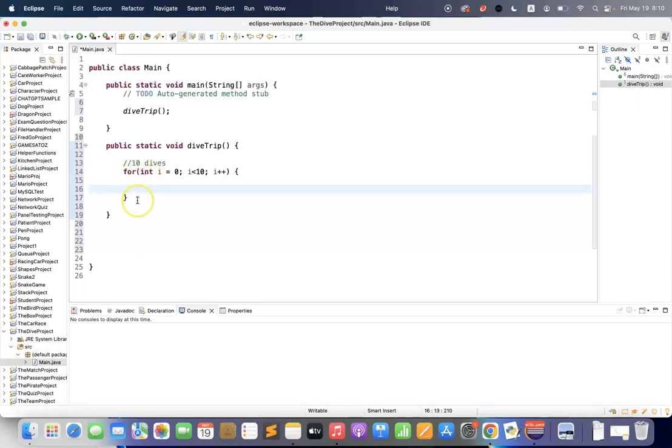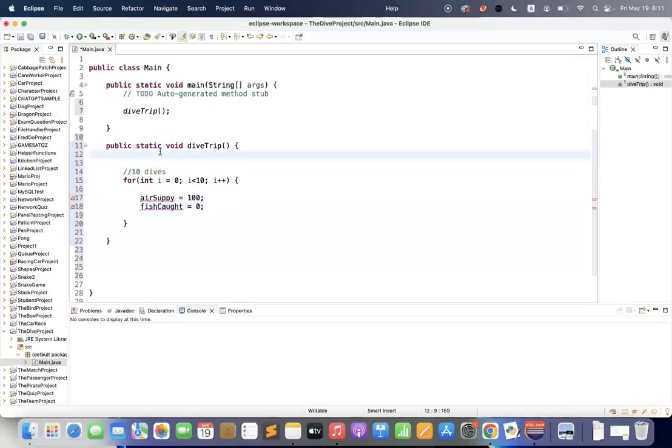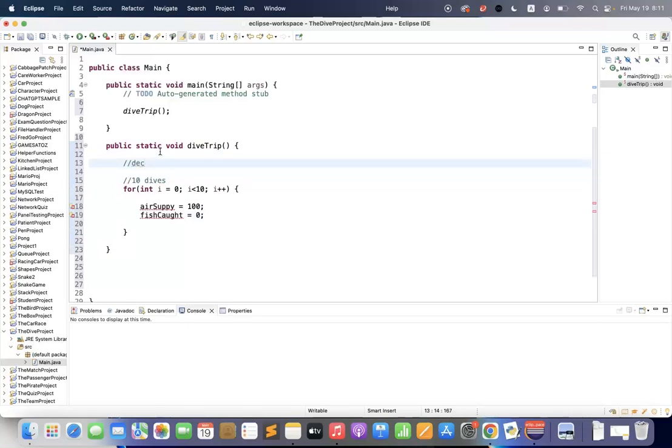Now, at the beginning of each trip, we're going to set our air supply to be 100. At the beginning of each dive, each of the 10 dives, we start again with an air supply of 100 and a fish count of 0. Now, these two variables are going to be used throughout the DiveTrip function, so I'm going to declare them at the top of the function.